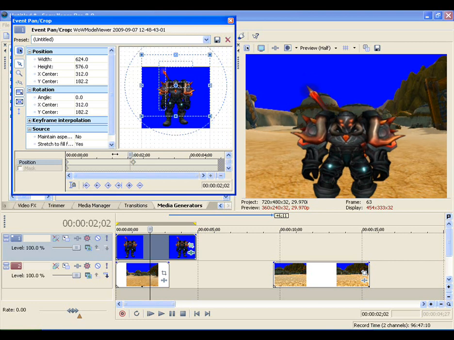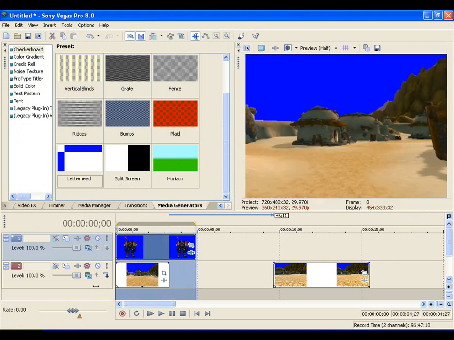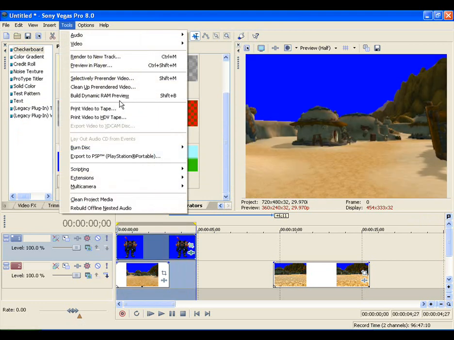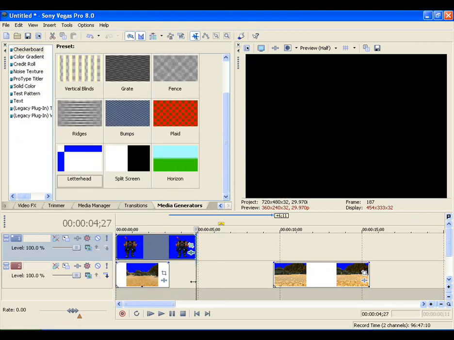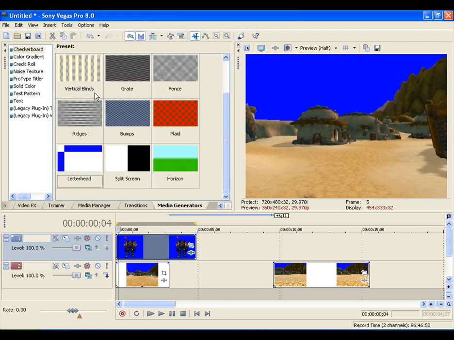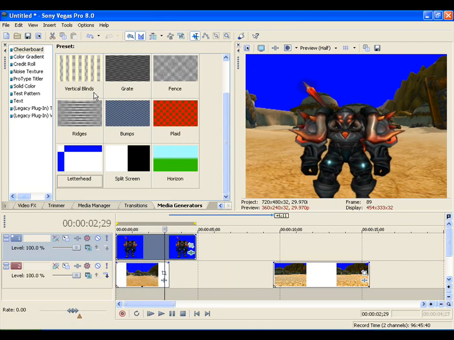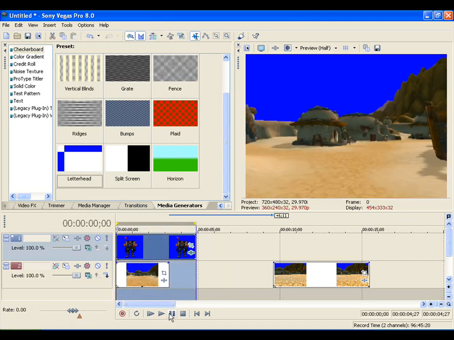So when you go back into the footage, I also use a feature called build dynamic RAM preview. What it does is, when you select a set portion of your footage, it'll buffer the footage into the RAM. So it'll play through it once, it'll store it in your RAM, and when you play it the second time, it'll play at maximum frame rates.